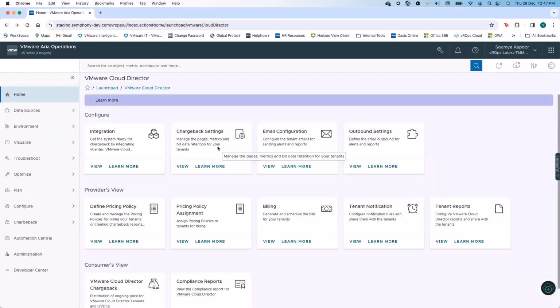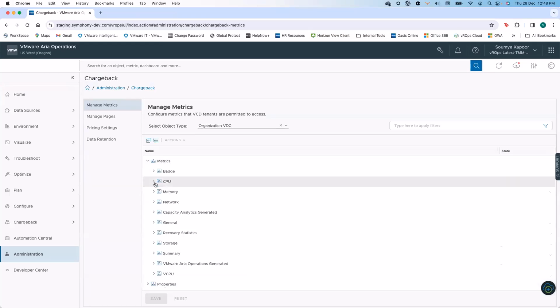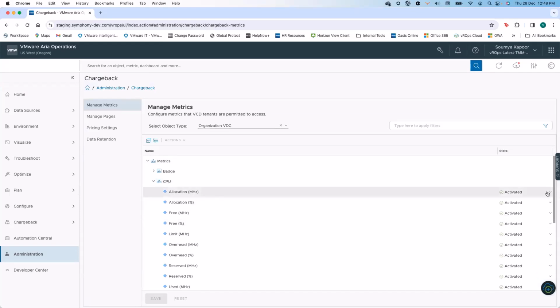Now, going to chargeback settings, what is this meant for? This is for you as a service provider to allow your customer or your tenant to see certain pages or see certain metrics, or enable or disable these for your tenants, and even define the bill data retention for your bills. Again, you can see the details in the Learn More section. You can go to the capability here. This will allow you to, for example, select that at an org VDC level, I want to enable or disable certain metrics. Here, everything is activated.